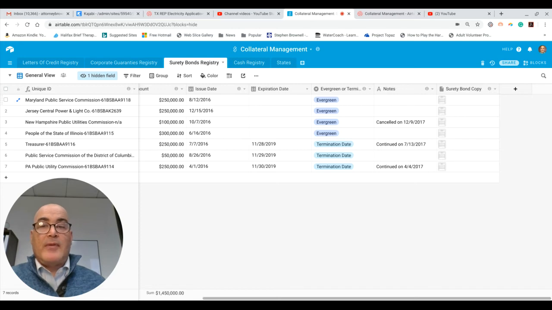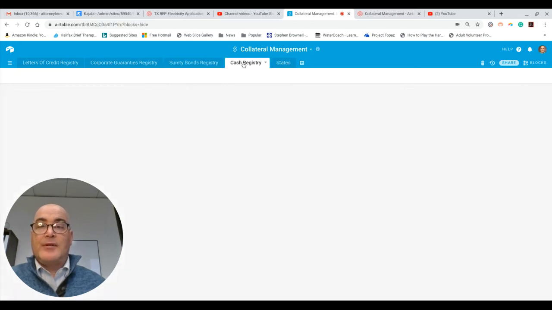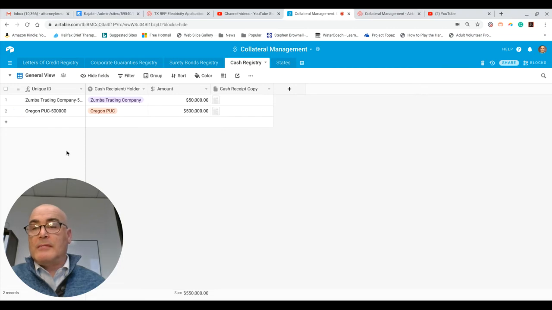Finally, in the cash registry, you're probably not going to use this very often, but you might be posting collateral cash with a third party, for example, some commissions, or maybe with a wholesale trading company. Again, the unique ID is automatically generated. You would have the cash recipient and holder of the cash, the amount of the cash, and then in this field, the copy of the cash receipt.